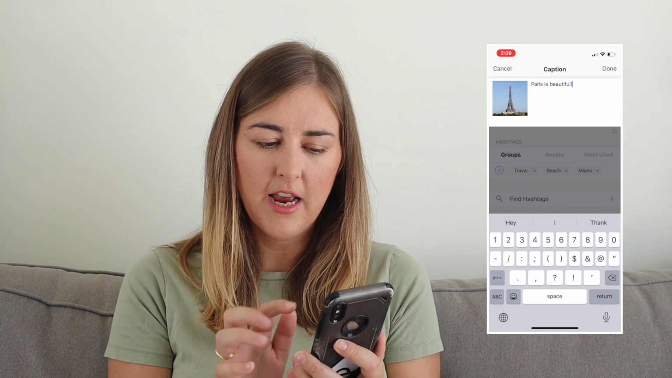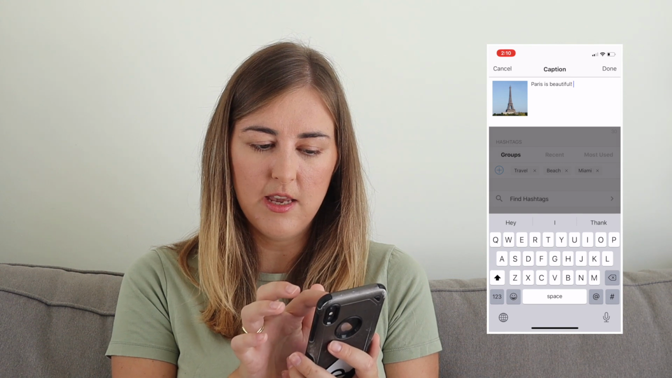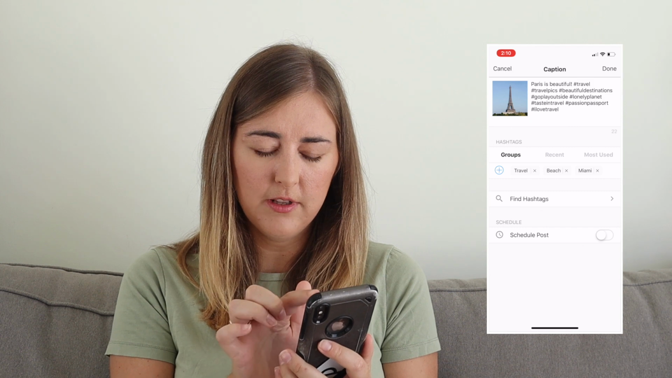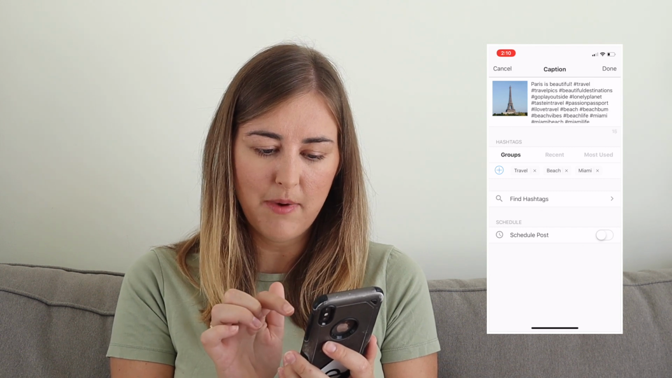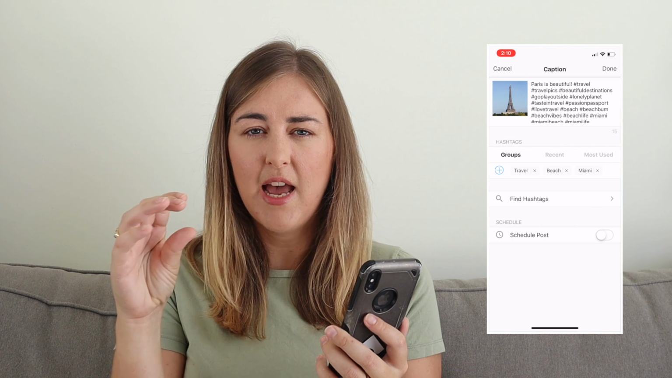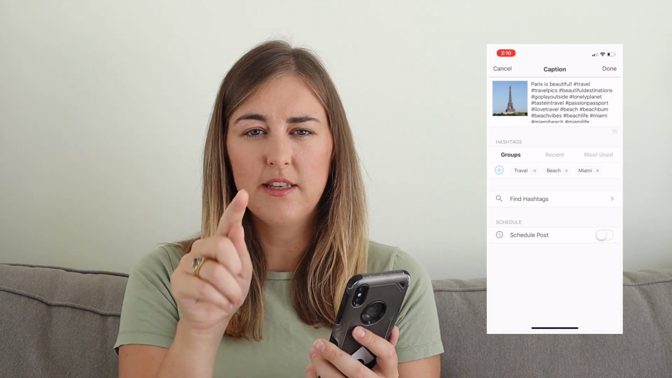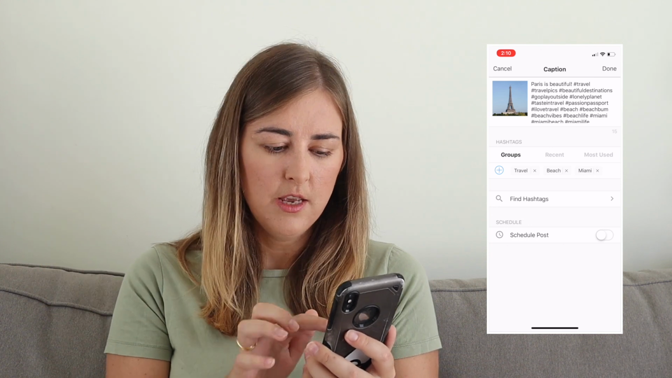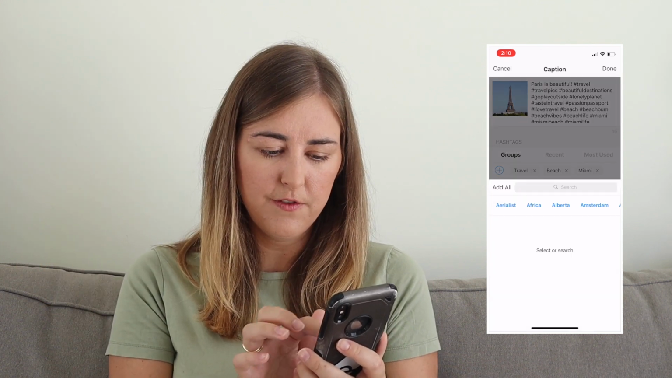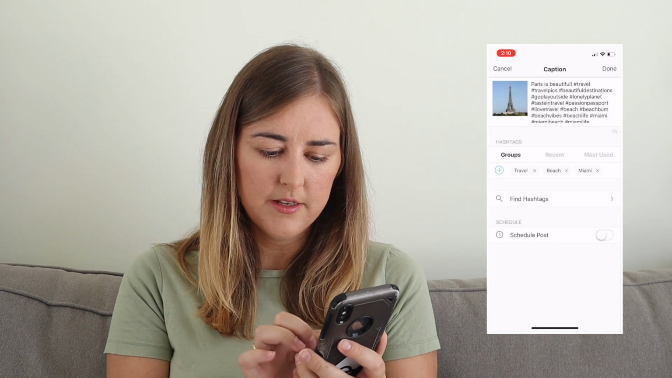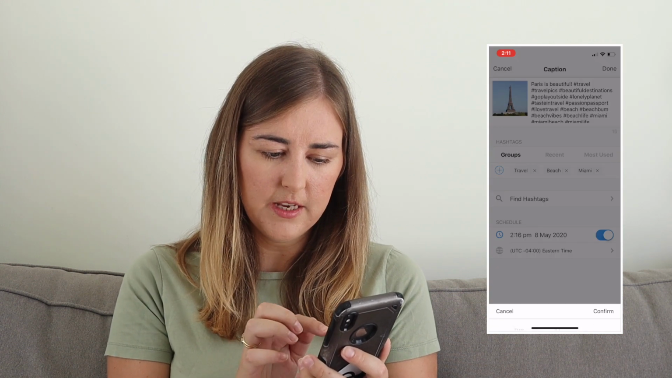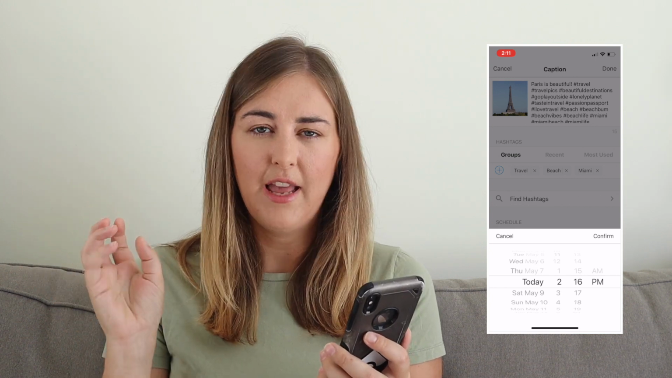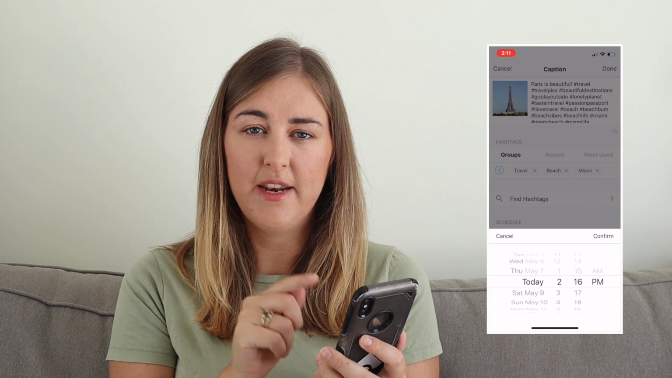You can either add your own hashtags where you type the caption, or you can add the groups. If you just tap on travel, it adds the travel ones, beach and Miami. It's great to add maybe 10 per group, and you can just tap three times, three different selections of hashtags to add to that one photograph. You can also find hashtags here if you want to find some new ones, and you can schedule your post. This is great if you want to, like I said, schedule two weeks' worth, and then every day you just go in here and post it when it's scheduled.